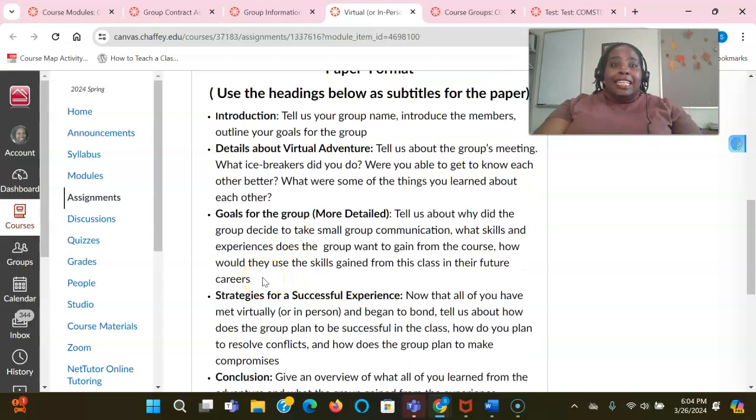So for the next section of your paper, you're going to talk about the goals for the group itself. So we just took a bunch of individuals, you guys, shook you up, and put you guys into a group. So in the semester, you're going to learn how individuals turn from a group to a team.